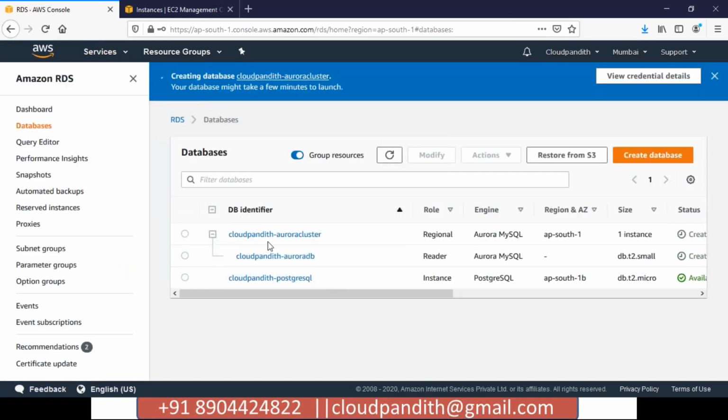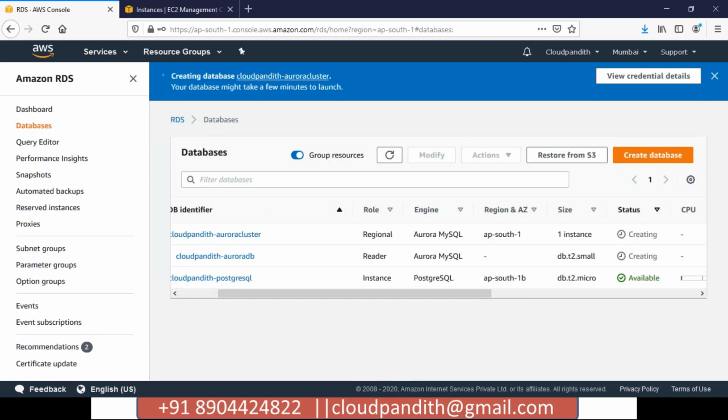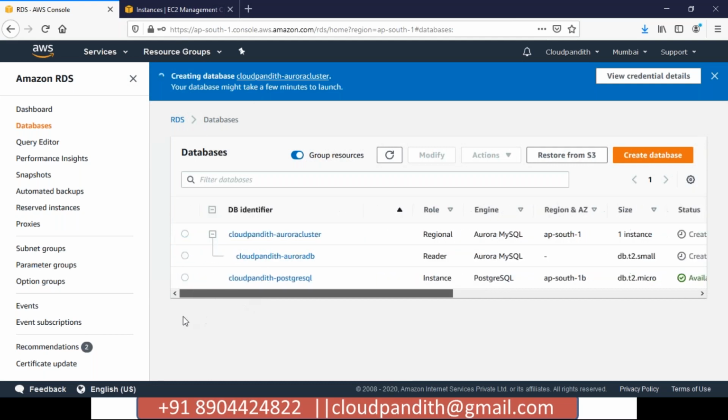See now what happened here, friends. So this is the cluster, this is the DB. Remember, that's why I have clearly given here Cloud Pandit hyphen Aurora cluster. This is Aurora DB. Under a cluster, you will have multiple databases. Remember, friends. Now you see these two are creating, you need to wait a while to connect to this particular instance. But how you are going to connect to this Aurora instance is you need to install MySQL Workbench, because this is compatible with MySQL. Aurora is compatible with MySQL DB, a MySQL instance, that particular cluster we have created.